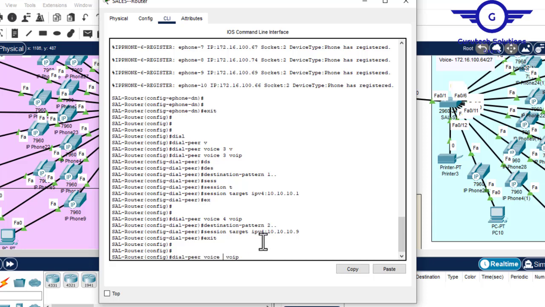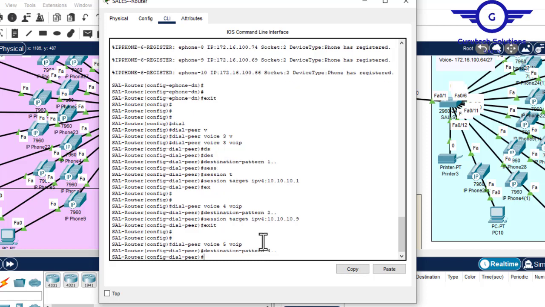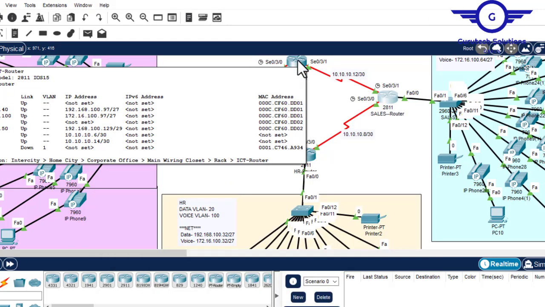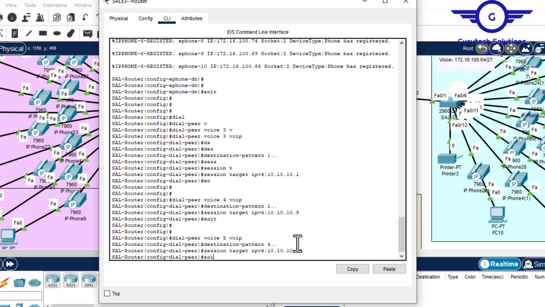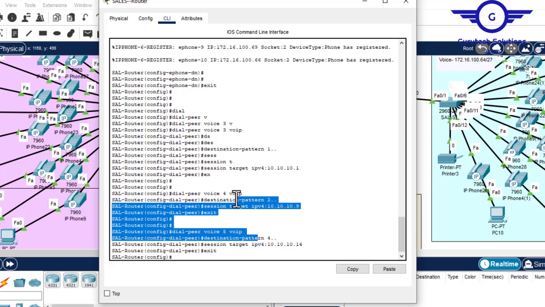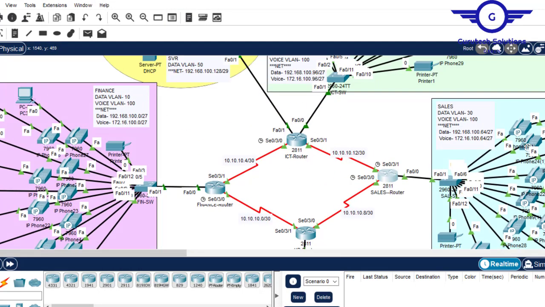Group 5. Okay, and destination pattern should be 4 dot dot. Then session target IPv4 should be the IP address of any interface, let's say dot 14 or 6 dot 14. Okay, all right, exit. So we created how many groups? 1, 2, 3. Good. So let's go to this router and merge all of them.